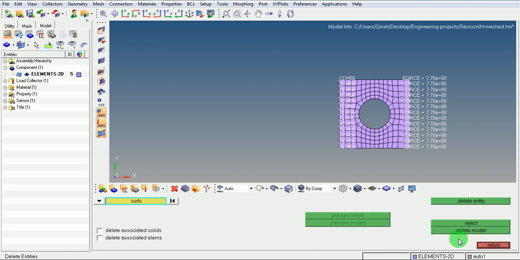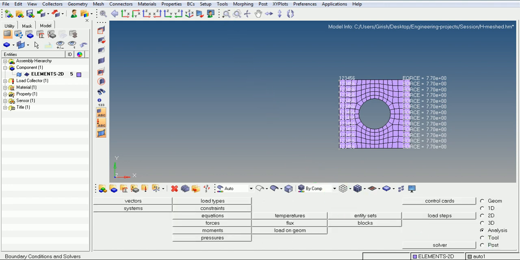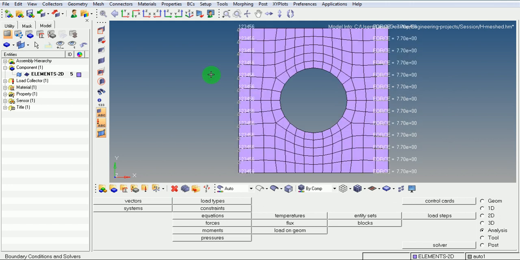Pick on return. Now make sure that the required component exists. Yes, in the components, the elements 2D component is existing. Pick on F, which will fit the component into the graphics area. Check whether the material defined has the required parameters and desired units.